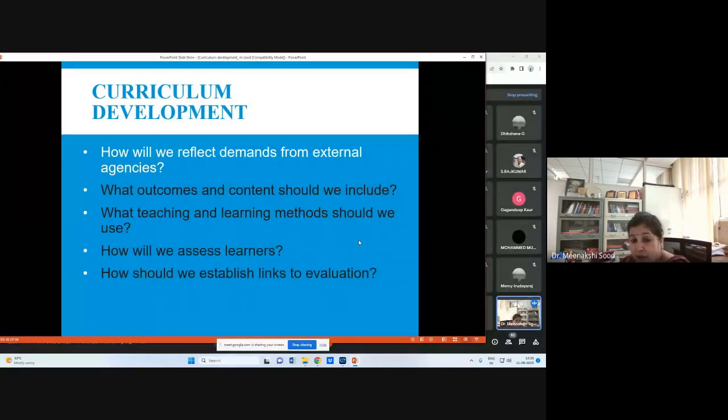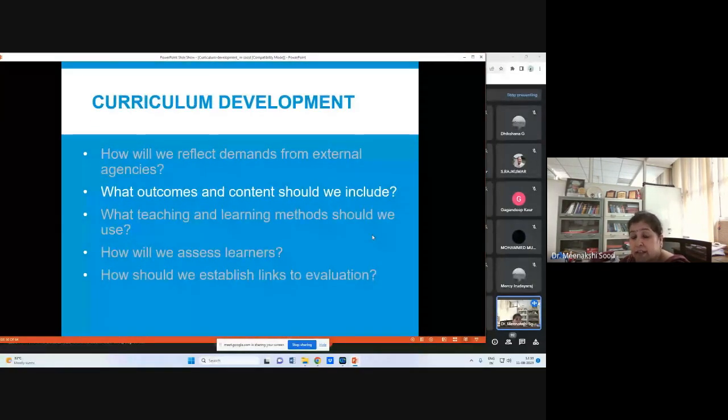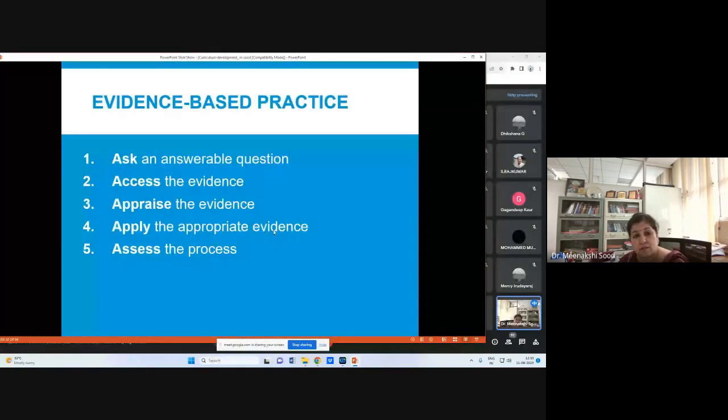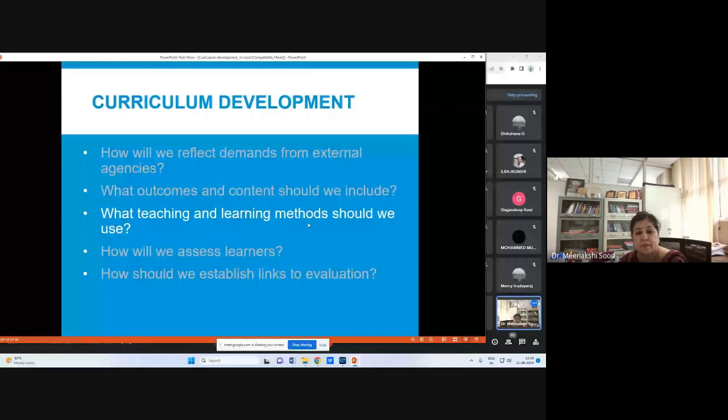So how will it reflect demands from external agencies? Again, the same story. Involve every stakeholder in designing. What outcomes and contents? See the vision and mission of the institute. See the vision and mission of the department. Okay. See where the students are being placed. Okay. Then obviously the program outcomes and the course outcomes. Then I won't talk about this, because then we have what teaching learning methods.